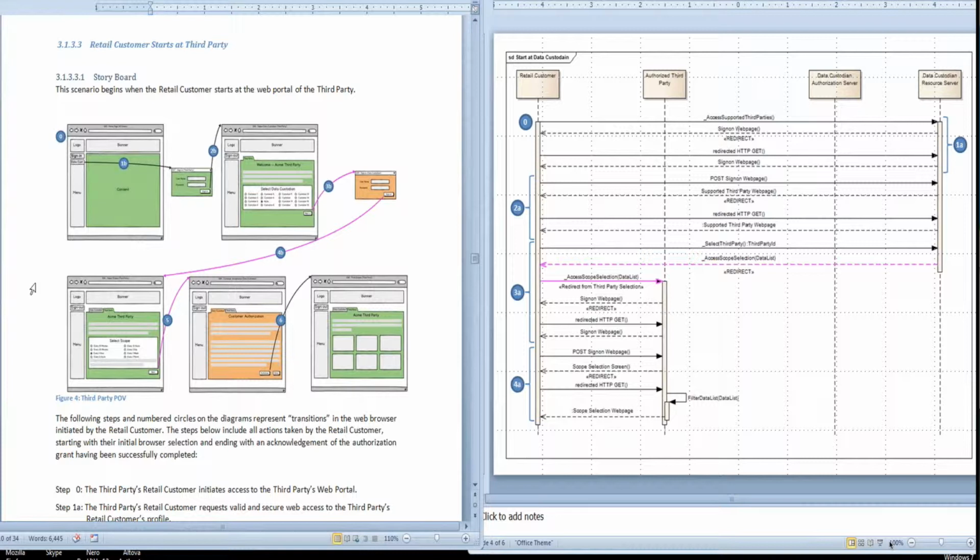The next one I want to look at is the retail customer starting at the third party, and as you can see, the storyboard screens are almost identical. The biggest thing that's changed is the color. Again, green is the third party and orange is data custodian. Message flow has changed a bit more. You can see that there's additional sign-on processing to get into the third party, which was in the other screen, but was on the bottom half. Here it's on the top half.